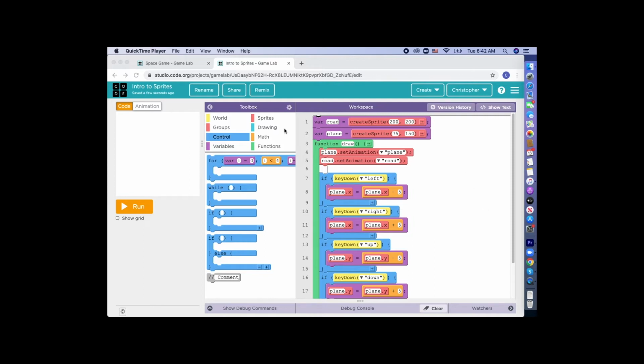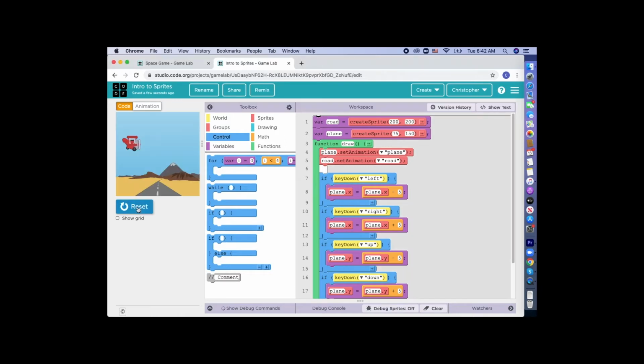Game Lab. So here we want to introduce some kind of obstacle or object. Right now we've created a game where our plane can move around the screen, but it's not so fun to just move around unless we have something to interact with. So in this lesson we're going to take a look at how we could introduce some kind of obstacle.